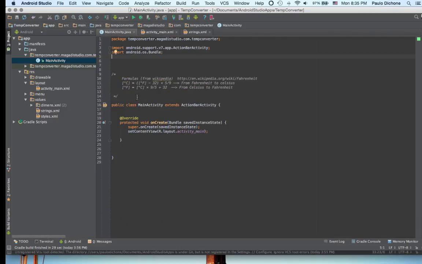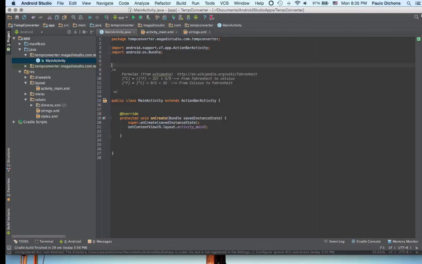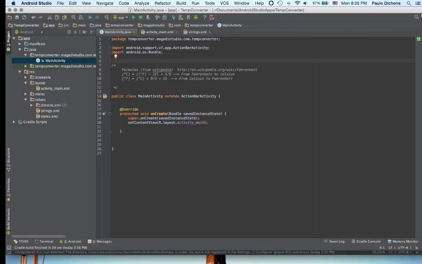Now, I took the liberty of going online and found the formulas from Wikipedia. There's a link here that will help us convert values from Fahrenheit to Celsius and Celsius to Fahrenheit, as you can see here. So this is what we're going to use. Excellent. Okay, let's go ahead and get started.